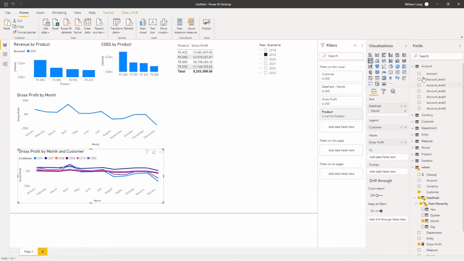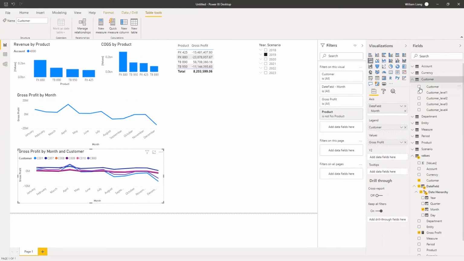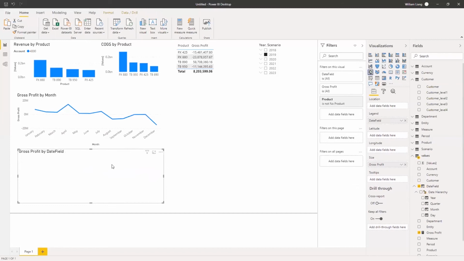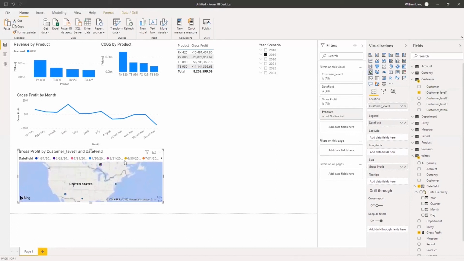So again, the beauty of being able to leverage the roll-ups we've created in Vena. For example, I know that I have my customers grouped by state. I can now bring in the customer dimension at level 1, where the states are stored, in order for us to build a map, for example. So in here, I can change the visualization to a map. I'm going to bring it in for level 1.